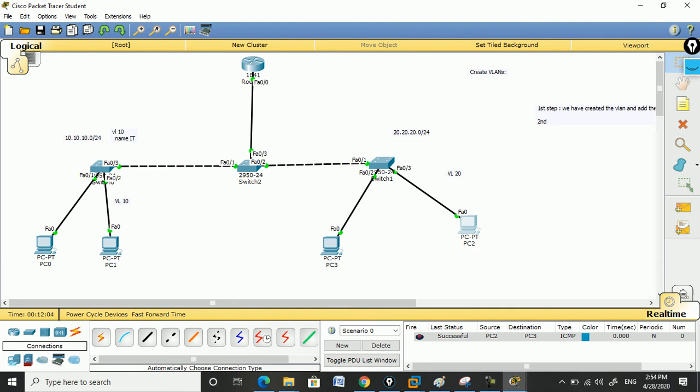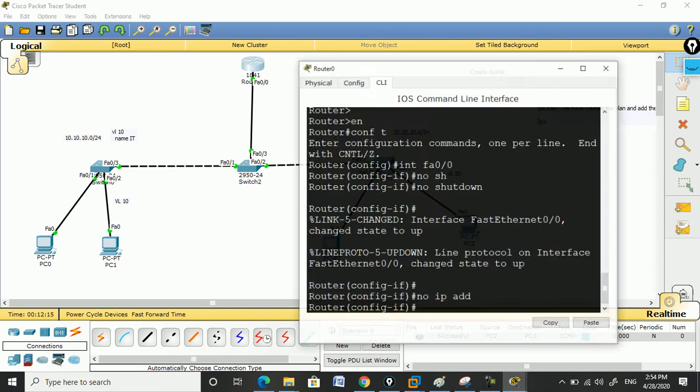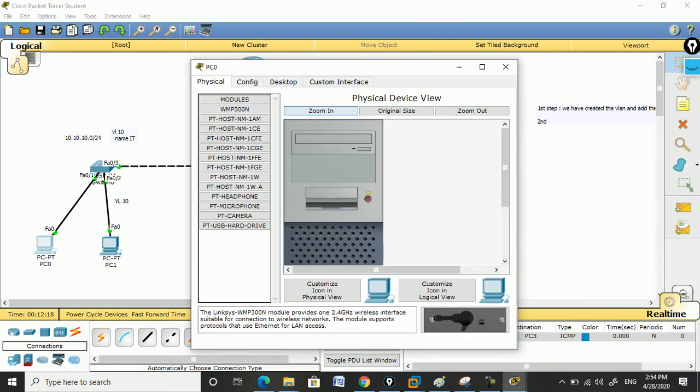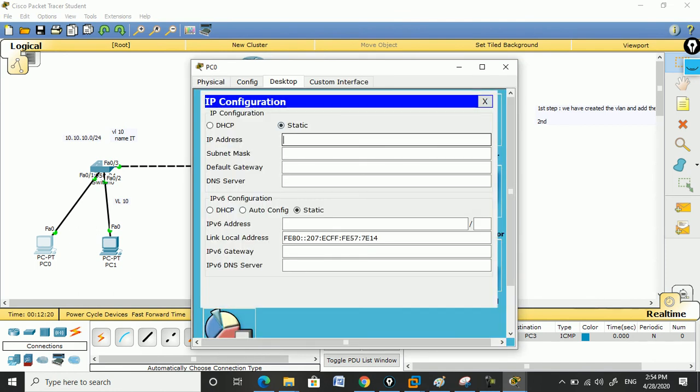So this is what exactly it does, but it cannot go into the router. Why? Because this switch won't be able to do routing. That's why we are doing inter-VLAN routing. Anyways, now let me set the IP address on this side. Let's say we'll set the IP address here 10.10.10.2.